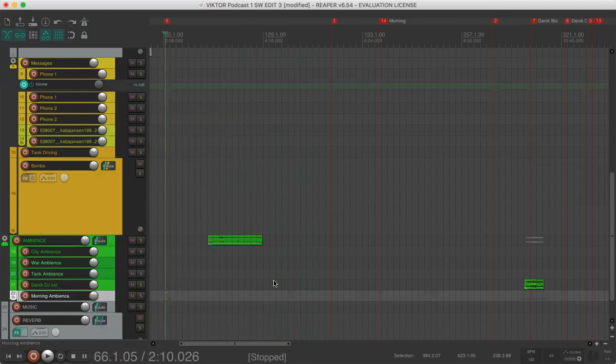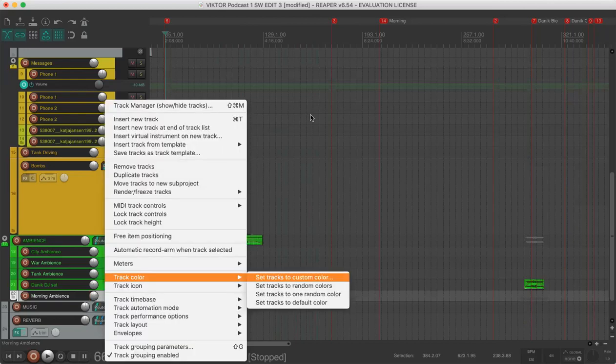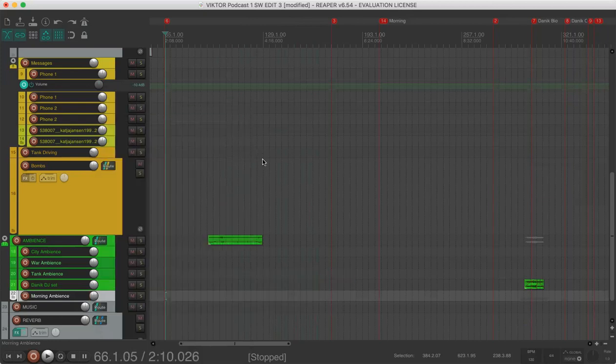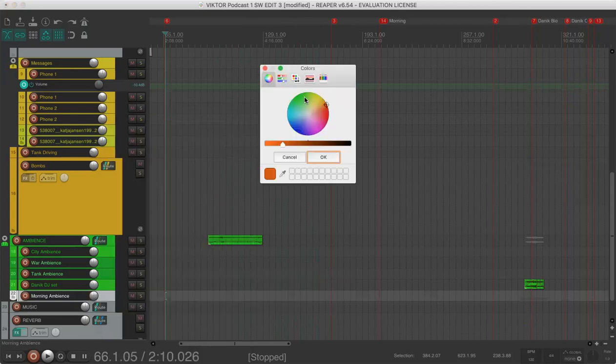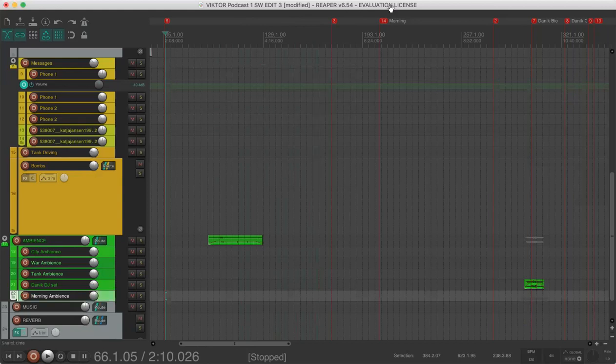Because I rarely like things to be unordered, I'm going to set the tracks to a custom color and go to green. And there we go. So now what I'll do is drag in the morning ambience that we already downloaded.